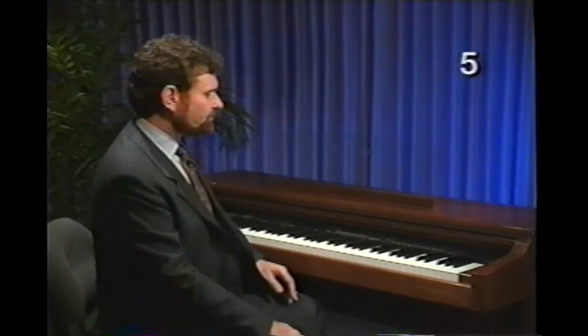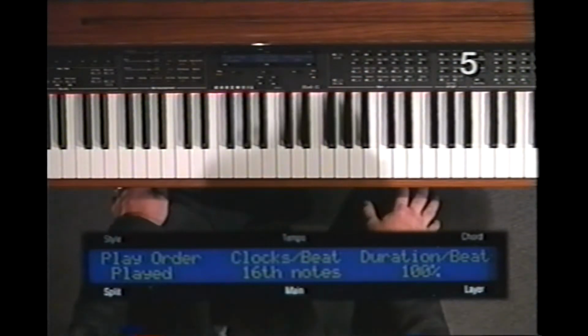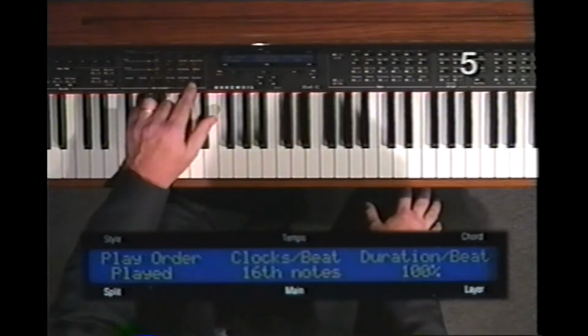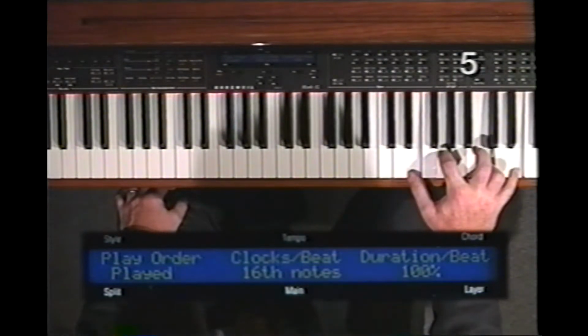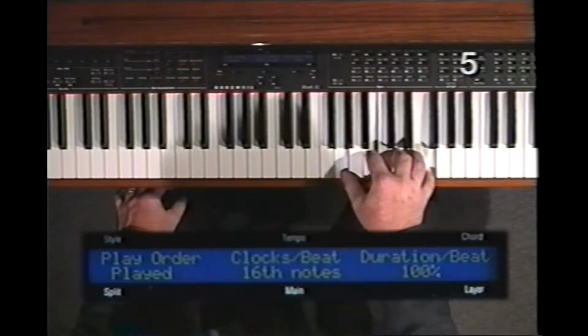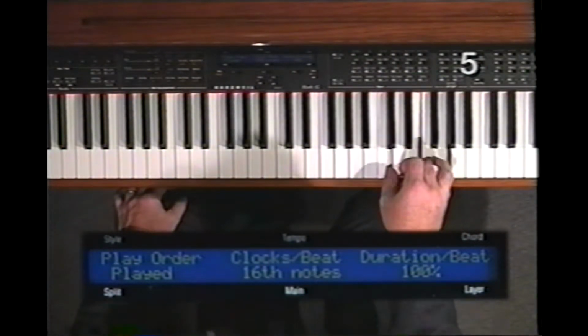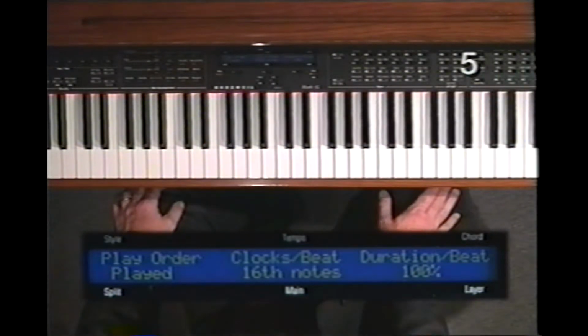The last button in this section is the arpeggiator. An arpeggiator will take notes of a chord and play them one at a time. There are many ways that you can use an arpeggiator. First, let's turn the styles off. Now press the arpeggiator button and play a chord on the keyboard. By playing different chords, you can make many different interesting arpeggio patterns.